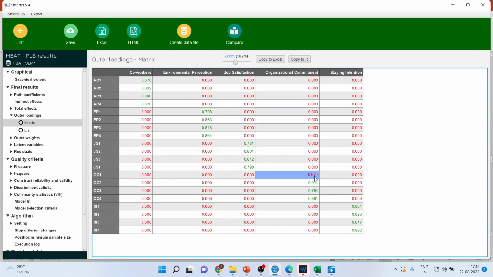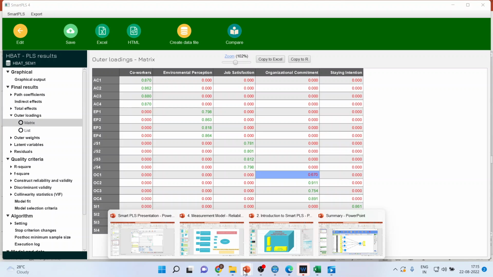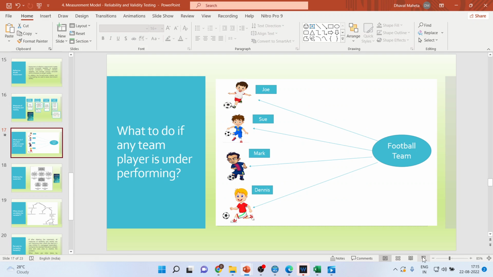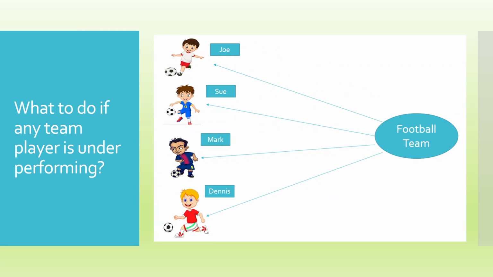Now the question arises, what should I do when I get a variable whose variance extracted is less than 50%? It is just like what to do if any team player is underperforming, right? Or any statement is not able to explain more than 50%.